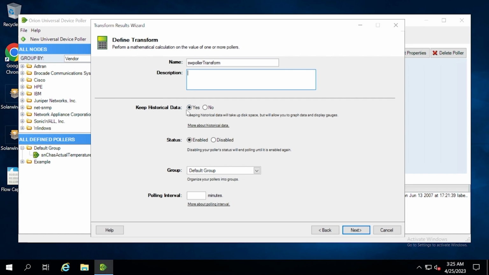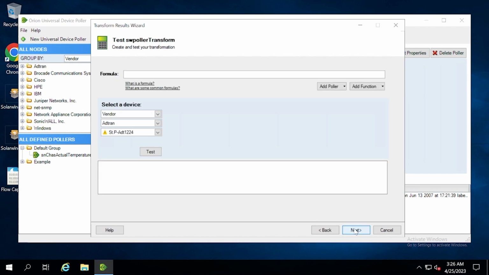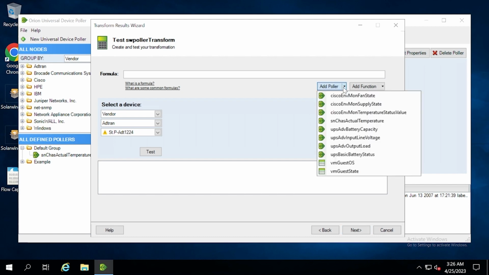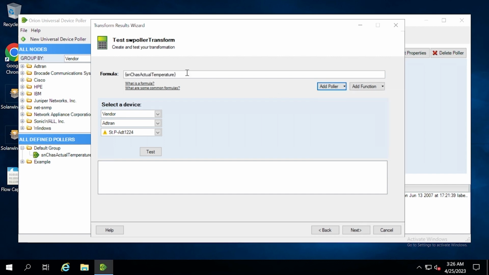Keep historical data. Now I will keep the data as this is the final format and what I will be interacting with. Status is enabled. Let's leave the default group. And for the polling interval, I'm going to leave that blank to use the network health and performance default polling interval. Hit next. Now here's where you define the formula. So first, let's choose a poller. And what we're looking for is actual temperature. So what we're going to do is divide the results by 2 to get an accurate reading.